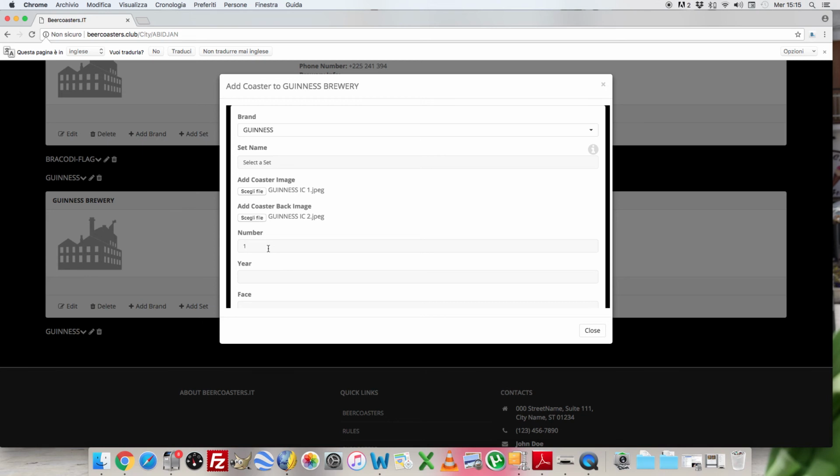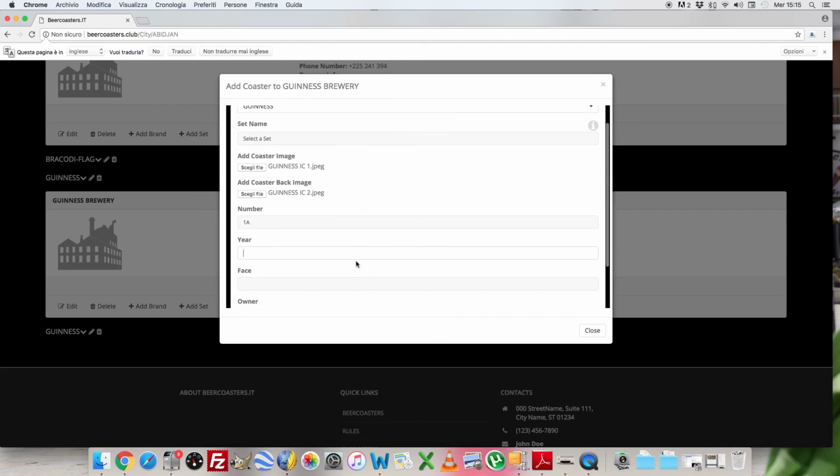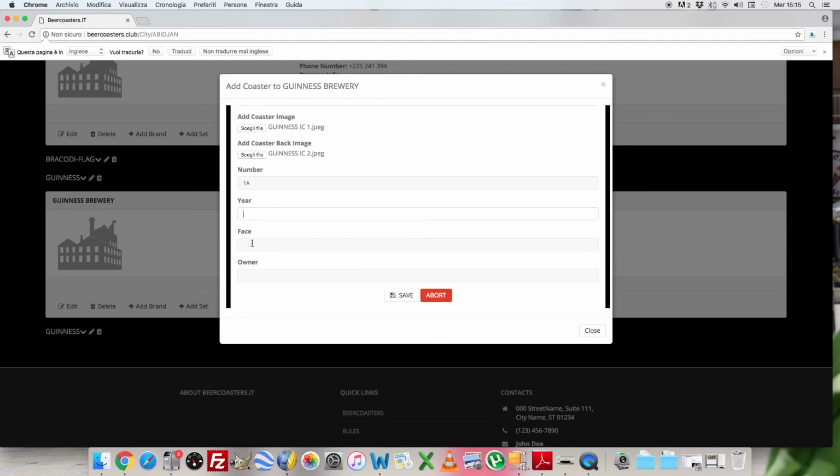If I know that this coaster is old, for example. So, if I want to insert in the first line between 1 and 2, I can just use a letter after 1, in this case A, so 1A. This field face is to describe the coaster.